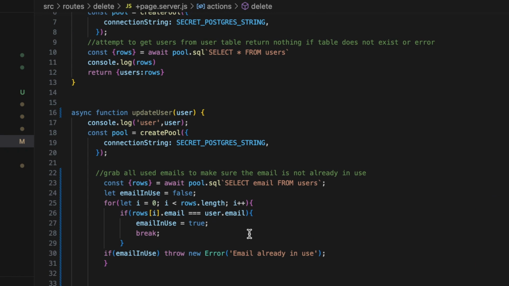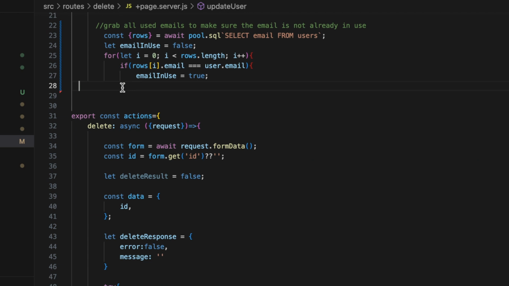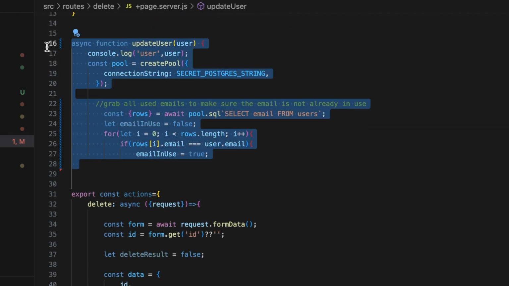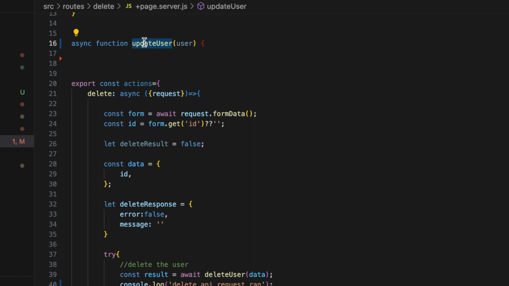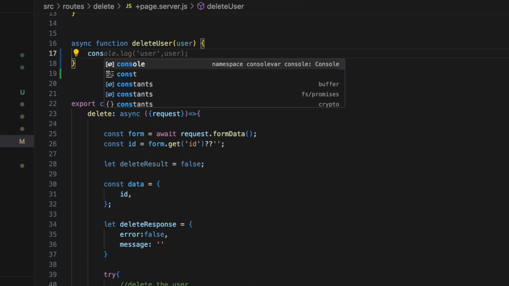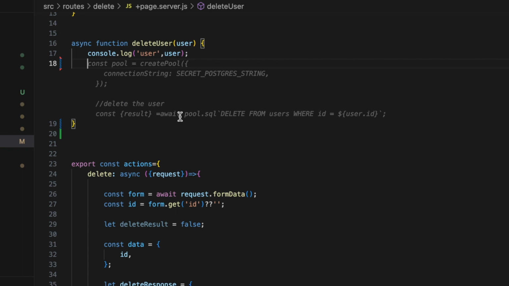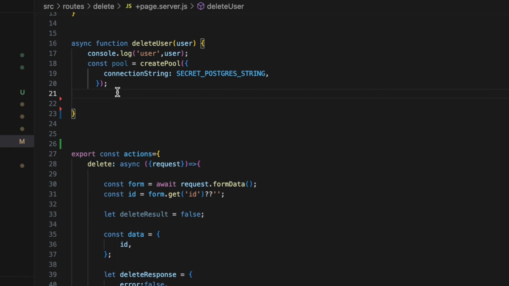And then for the actual function, we can get rid of the update function because we're not going to be updating the user on this route. We're just straight up deleting them. So let's call this deleteUser and put our last bracket back in there. If you want to have that console.log with the user, go ahead and put that. We'll still need our pool, so I could have kept that. So there's our pool. Let's put ourselves a little comment. Delete the user.